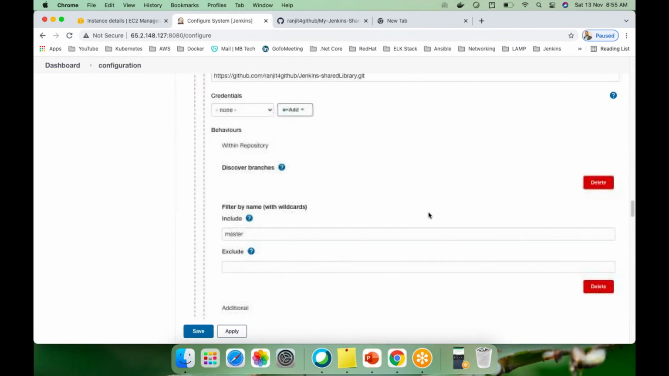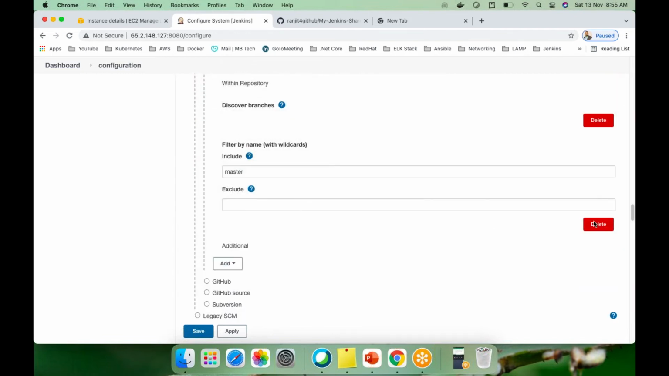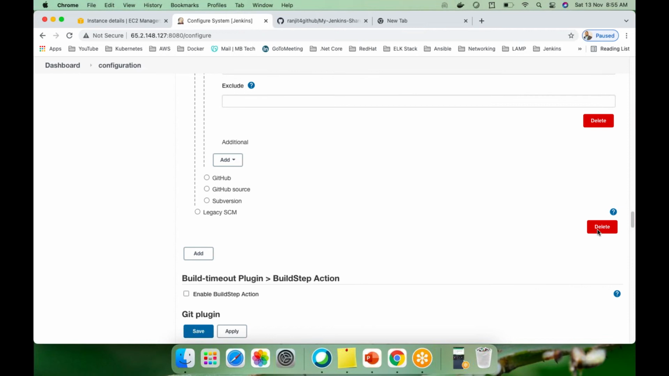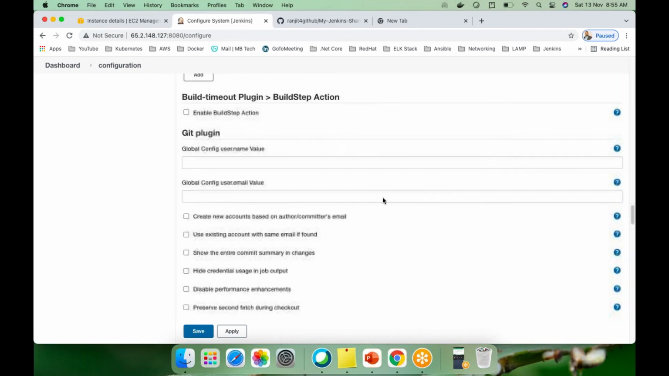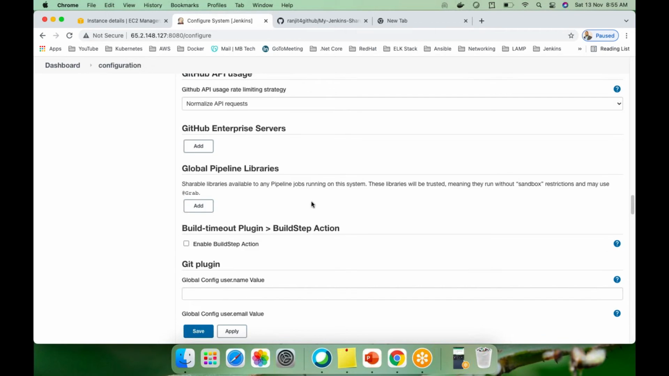So I had already set this up. Let me delete this as it is not required. Let's delete this. Okay. Now you'll see a section like this: global pipeline libraries in your Jenkins configure system. Okay. Now what you have to do? You have to just add it.